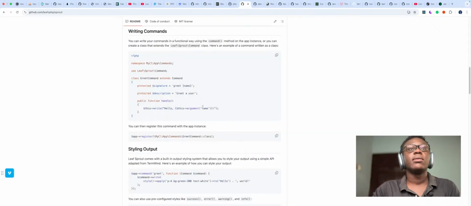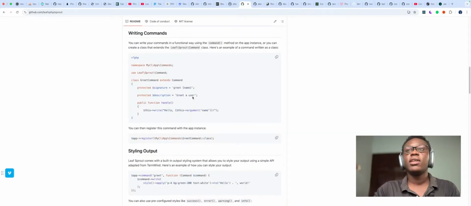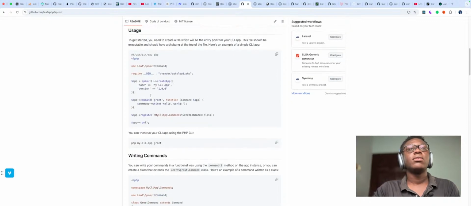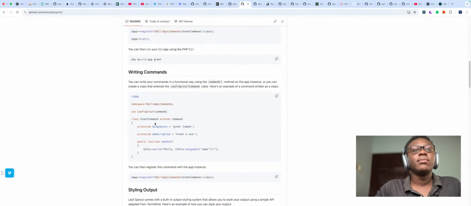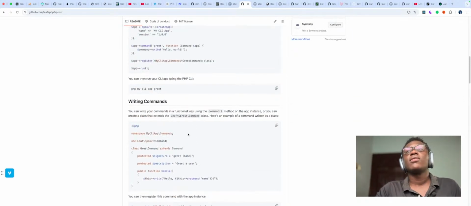Basically the API looks something like this. You can use it just as with Leaf. The whole idea is for the API to look like Leaf, so you don't have to learn a whole new syntax. You can use functions or you can use classes just like you can in Leaf. Yeah, pretty much that's the whole idea.